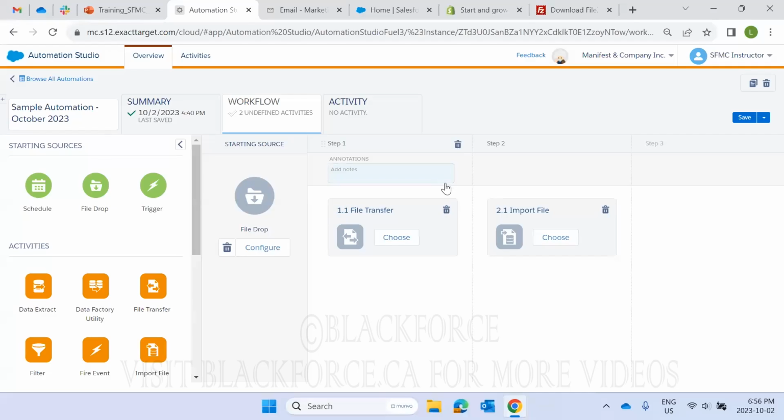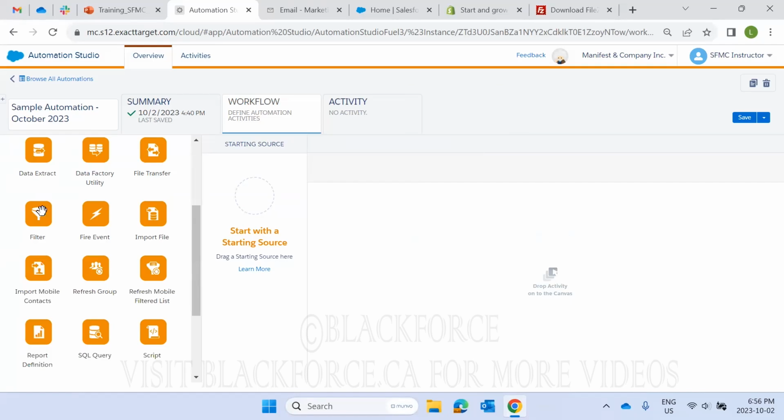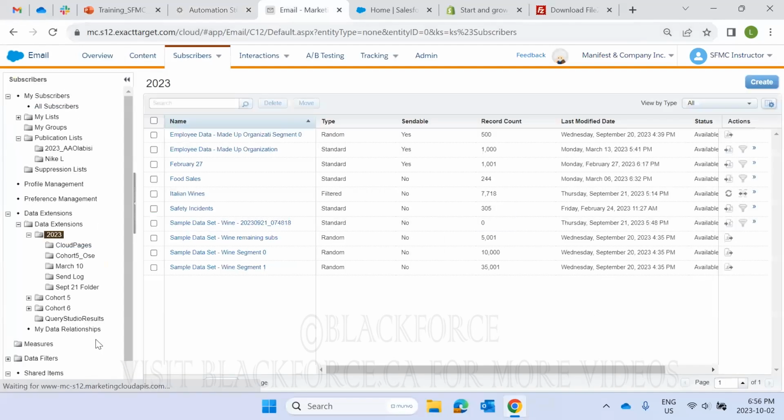Let's keep it moving on these activities. So next one is our filter activity. I'm going to jog your memory here. You know how we built data extensions?